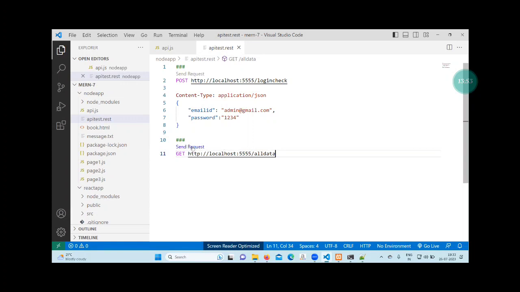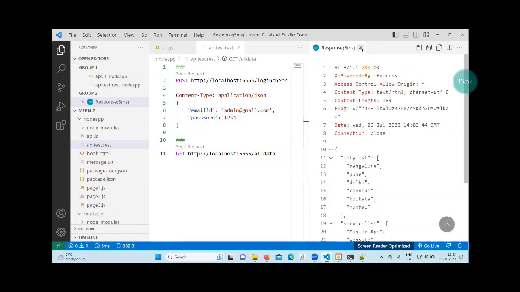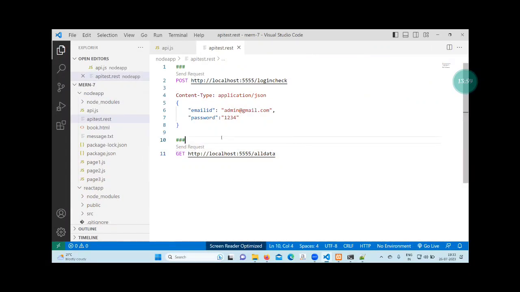Okay, test happen. Data is coming. It is coming here. You can see 3 list of API, all data appear. So this way, from here we can save also, list also, edit also, update also, everything we can.